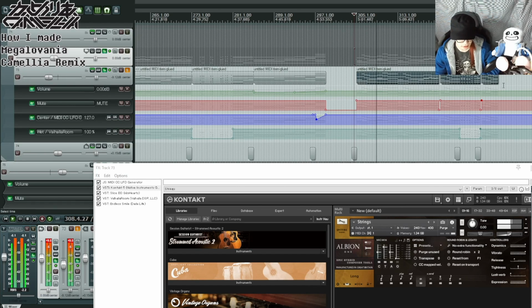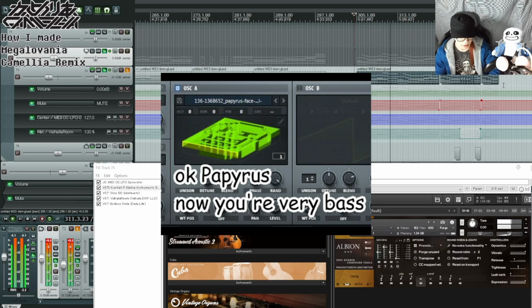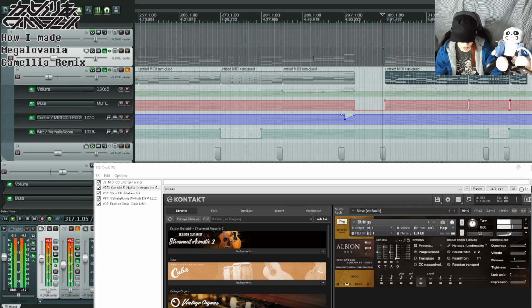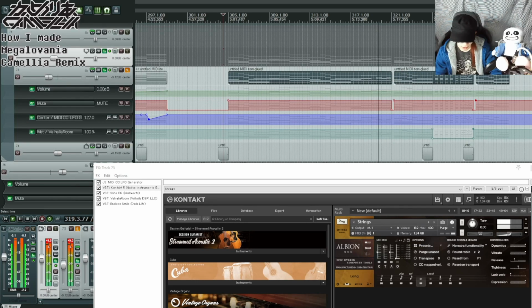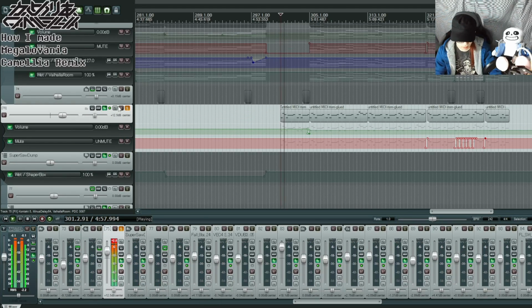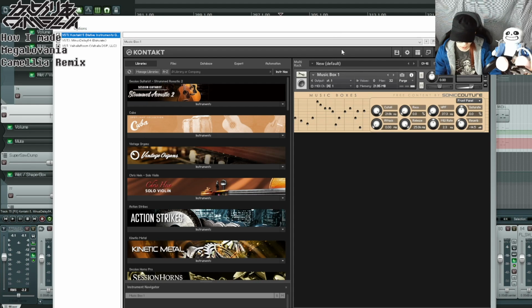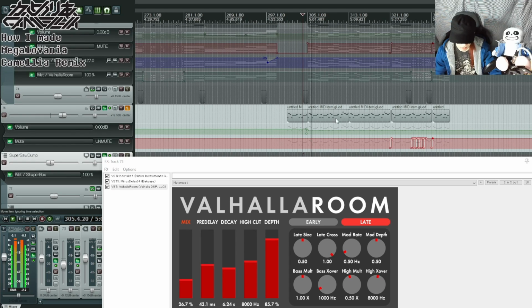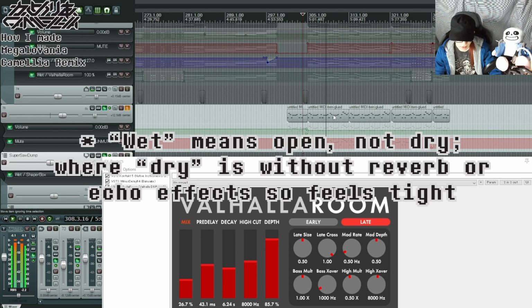Probably I explained this section in the Megalovania Easter egg video, so you are probably familiar with it. This one's very much like this. It gives an open, rich, beautiful atmosphere at the end of this remix. And I think there's this music box. It's a simple music box sound. I applied a basic room effect, so it's very wet, very reverbed.